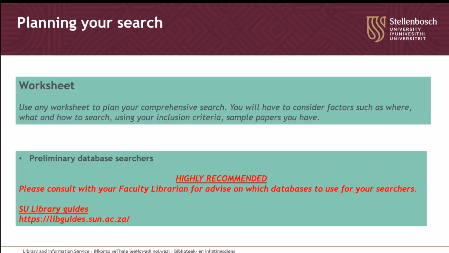This will also mean considering factors such as where, what and how to search using your inclusion criteria. Think about the type of articles that you're going to look at, and the data or information that you want from the papers. If you have any sample papers, your supervisor may have given you a couple of papers to read, you can already identify from those papers some important key concepts and also keywords.